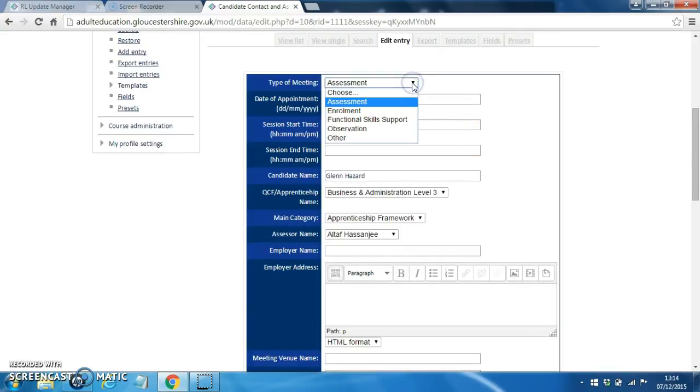Here you can choose by clicking the drop down arrow what type of meeting it's going to be. If it's always going to be an assessment, then the one that you choose, if that is assessment, the next time you come to it, it won't change. It's always going to be the same. Here we'd like you to put the date of your next appointment, so taking that out and putting in a new date, etc. We'd like you to put the start time of the meeting and the end time of the meeting.